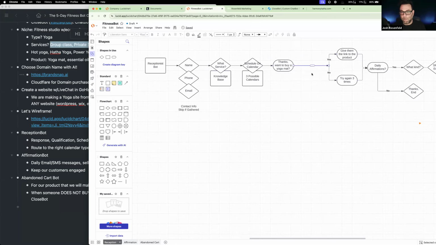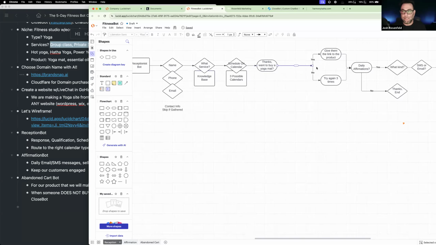So it's going to ask if they want to buy a yoga mat. If they say yes, we're going to give them a link to the product. If they say no, we're going to try to get them to buy again.